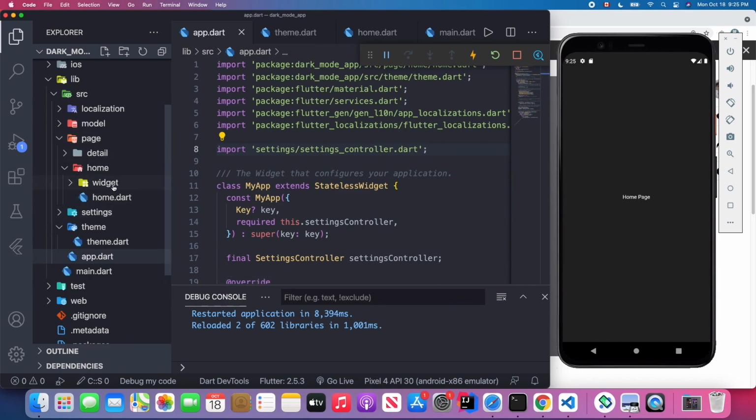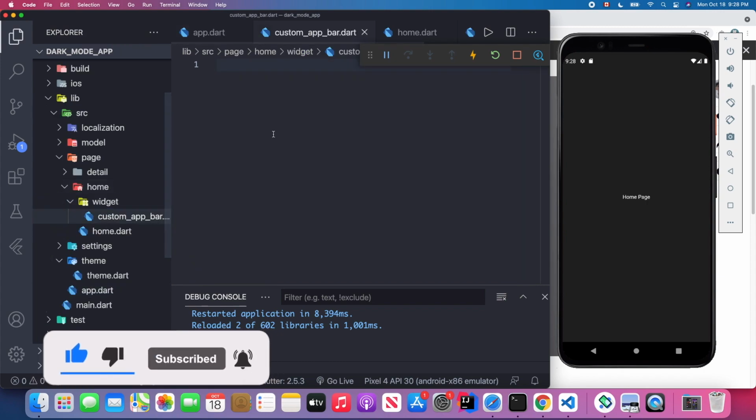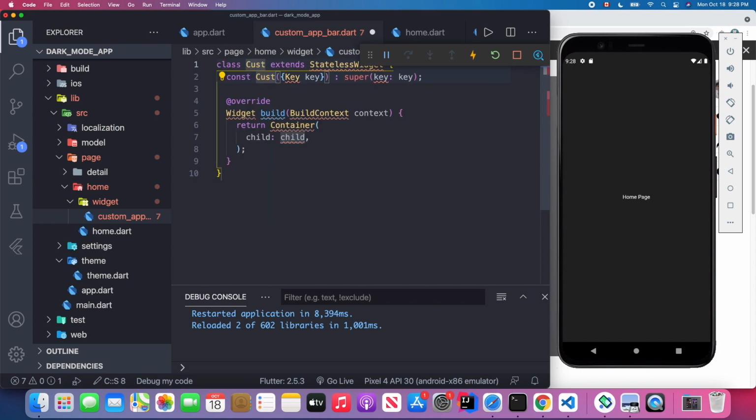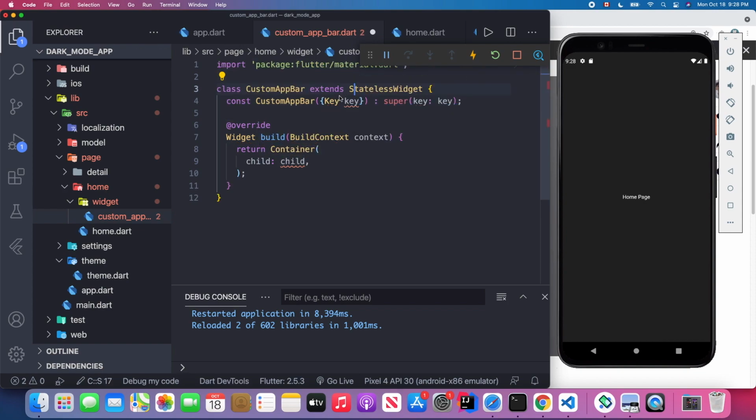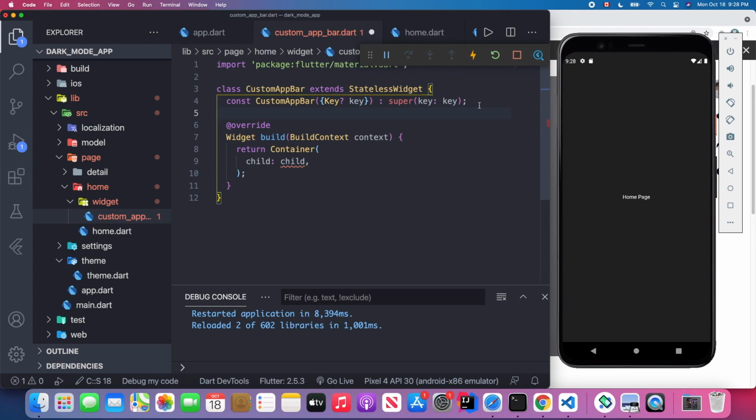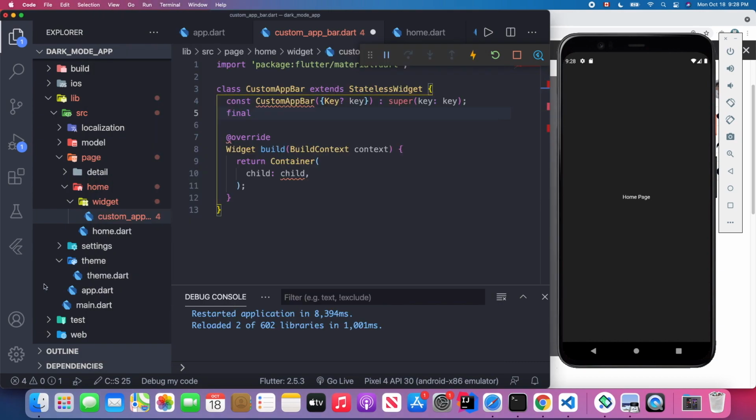So let's find our widget.dart. Inside this widget.dart, here I'm going to call it custom_app_bar.dart. So let's create a stateless widget for our custom app bar, right? And import the library. Also make this key nullable. As I mentioned, we're going to change this notification icon to the theme icon. So that's where we're going to use our setting controller to dynamically change the theme.